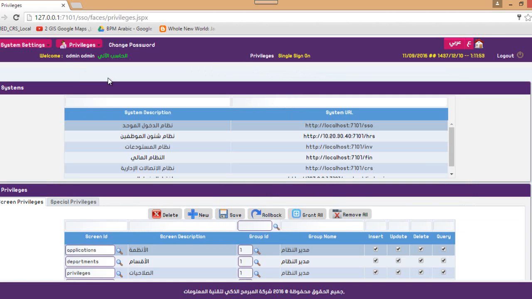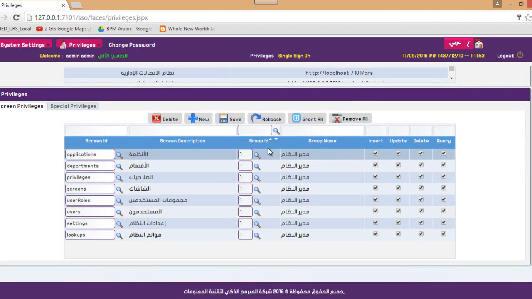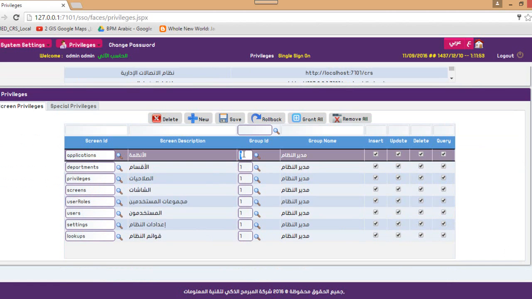The final screen in privileges is the screen where we grant privileges for each system. Now we have different variables. We have systems, and we have roles or groups, and then the privileges granted to this group. In this system, we are granting the system admin group, which has the ID 1, all these screens, and they also have the privilege to insert, update, delete, and query. These are the standard privileges.